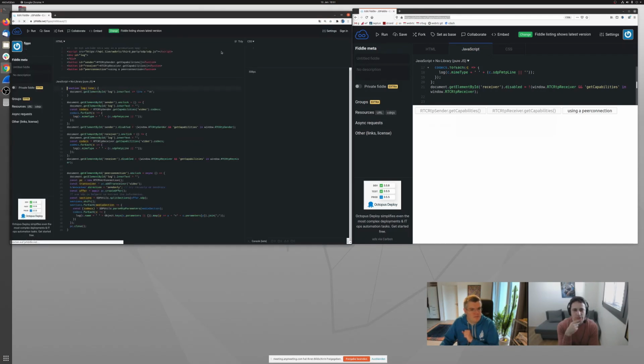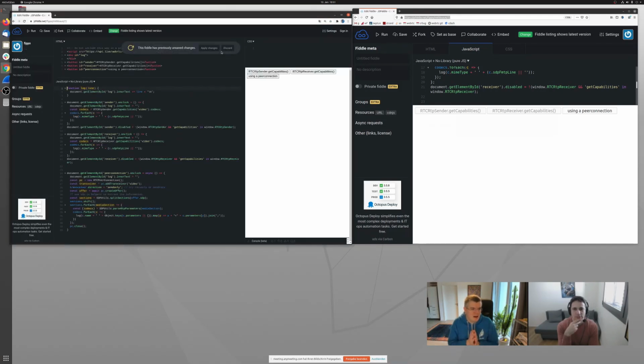So we are going to look at 3 ways of getting the information. One is by using the RTCRtpSender.getCapabilities method. The second is a similar method on the RTP receiver. And the third one is using a peer connection to get that information.